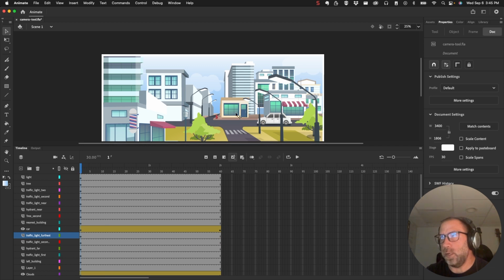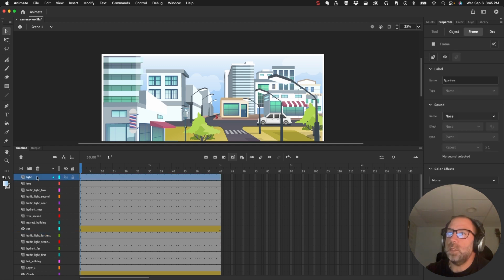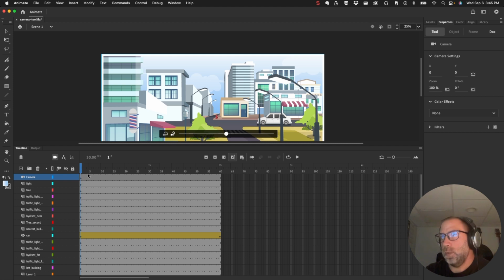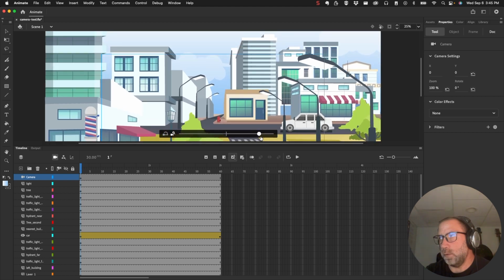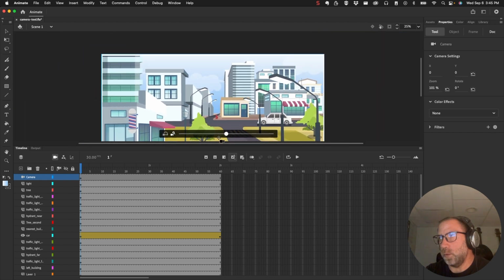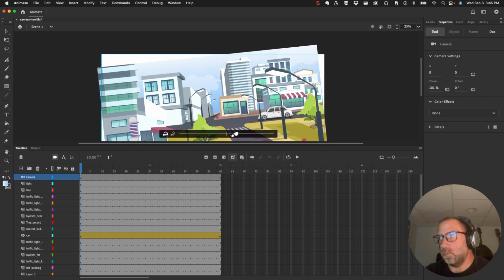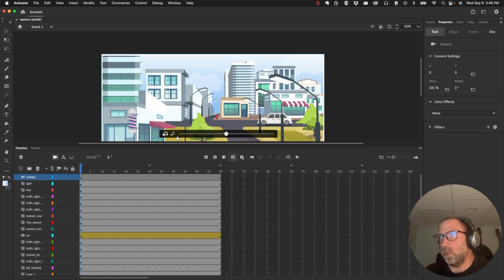And rather than having to keyframe the position of all these elements that are on separate layers, what we can do is take advantage of this camera tool. So the first thing is, to create a camera, just click on the Add Camera tool, and that will give us a camera, and then we can see we have a couple of controls. So this will allow us to zoom in, which is pretty much what we want. And then if you click on this option, it will allow you to rotate. So we don't want to do that, we just want to zoom.